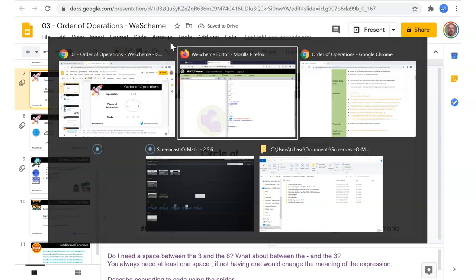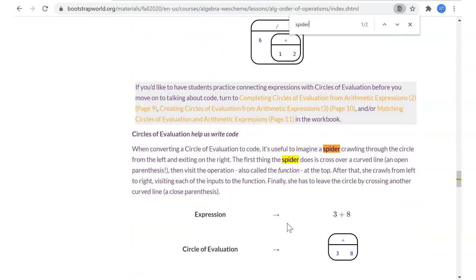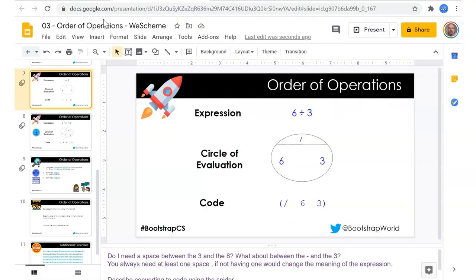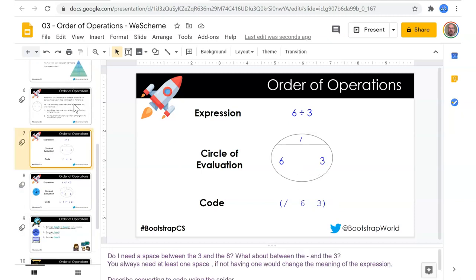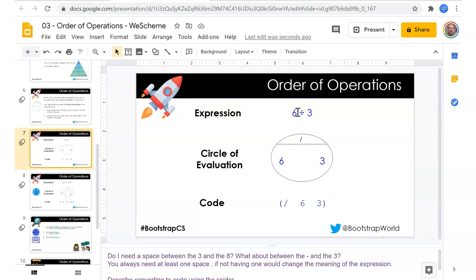So is this the place where they talk about the spider? We do talk about the spider. Okay. And they do it at the very first one. So we are going to hang out for a while on each of these. All right. What does it mean to evaluate this? We have a plus, we have 3, and an 8. And then we'll talk about these things all represent the same thing. And I think then I'll talk about the monster first from here.